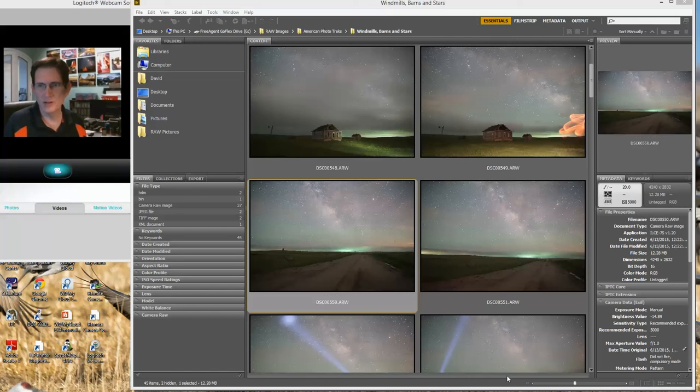The first one is going to be this one. It's just going to show you the basic editing that I'm going to do, starting off here with Bridge and then going into Camera Raw. Then I'm going to do a second video where we go into a little bit more detailed processing in Photoshop using a plugin or two.